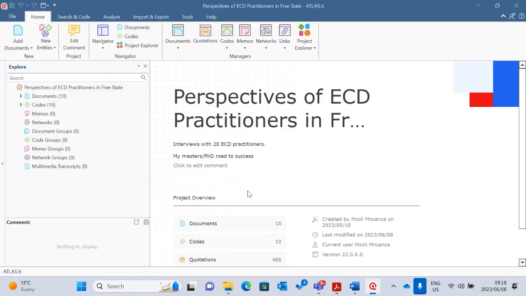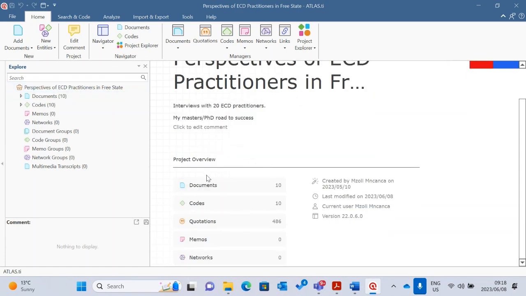Okay, let's come back to Atlas.ti. Now, how do we start to work with networks in Atlas.ti? Let me just show it here in this project overview. You will see that in this project, there are 10 documents, there are 10 codes, there are 486 quotations. For now, there are no memos, no networks.